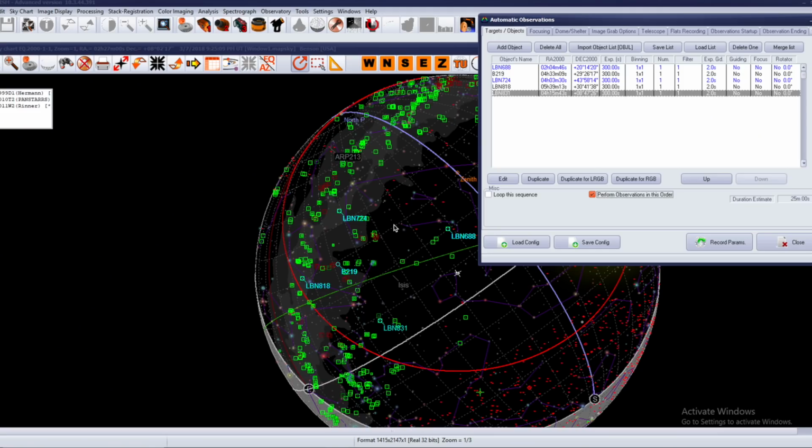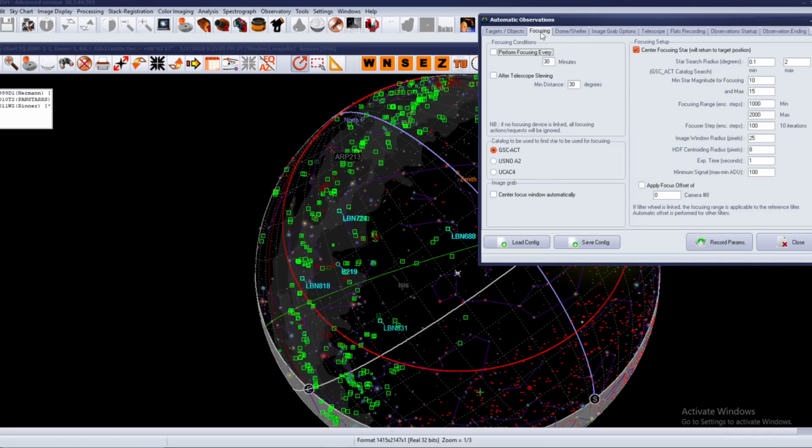The Focusing tab, that's the second tab here. All right, so it's split up in a few sections. Let's start with the first section. Focusing conditions. If you press this button, perform focusing every 30 minutes per se.